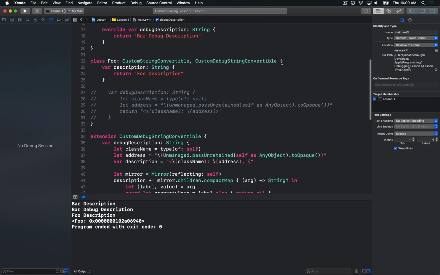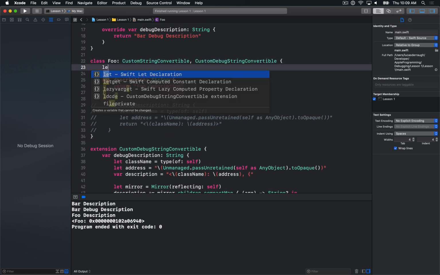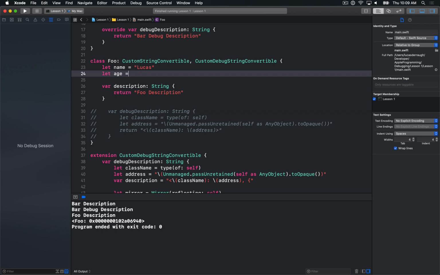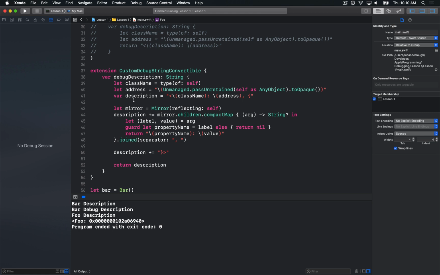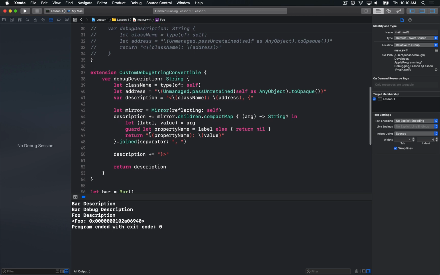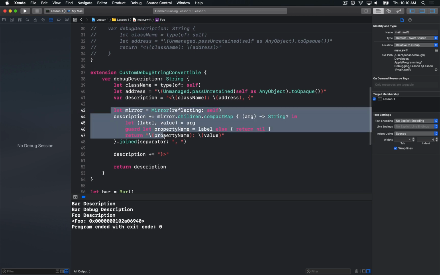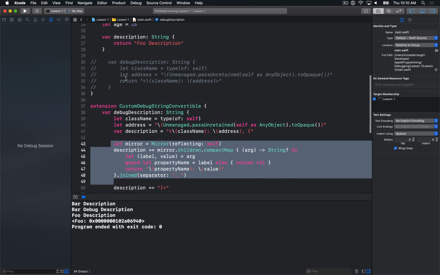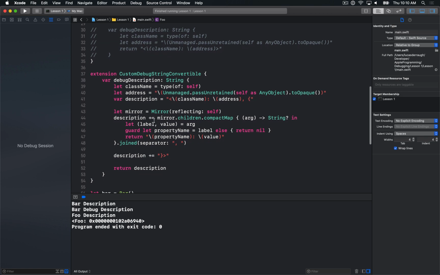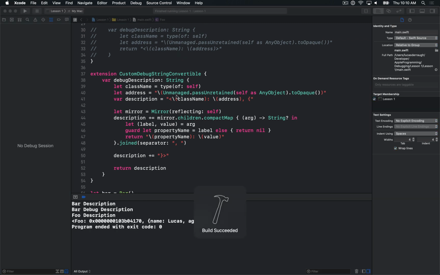So let's say that I want to add a few properties to Foo. We'll do name, and may as well throw me in there. And age, I guess I'm getting older from the last time I was doing these tutorials. I'm just going to add these two properties. One's a string, one's an integer. And that's really what we're going to do here: the default implementation for anything that conforms to CustomDebugStringConvertible will be this implementation, which prints out class name plus address plus the property names and their values. So let's go ahead and run this and see what we get.